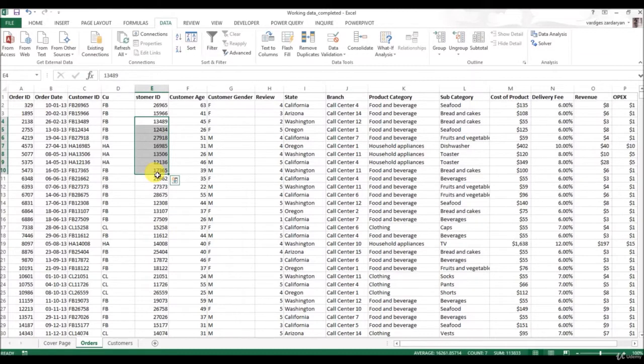Let's write here the code of product. And here, customer ID. Customer ID, okay.